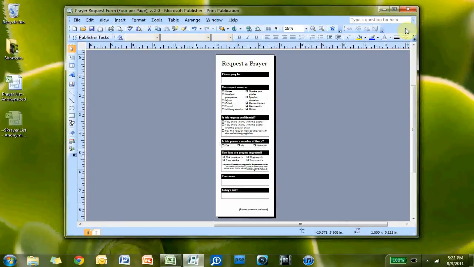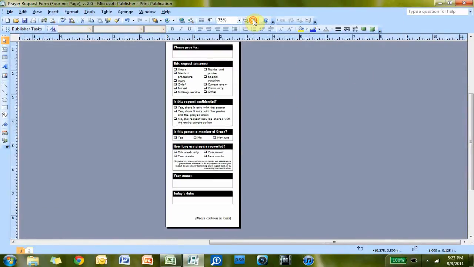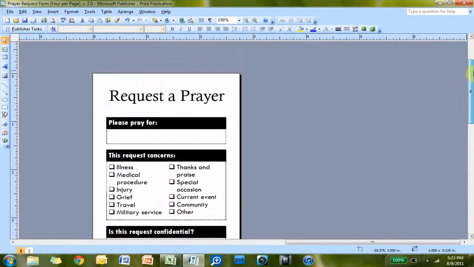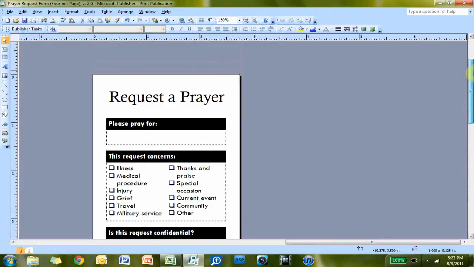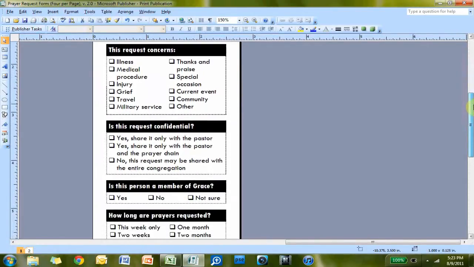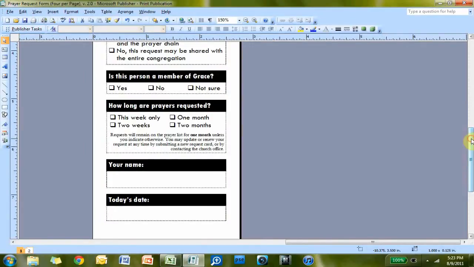As you can see, the request cards are 4 to a page, and they are pretty standard. They're about what you would expect for a prayer request card. You're going to have a blank for the name of the person to be prayed for, the type of request, questions about confidentiality, and the membership, how long. That's an important part because the prayers on our prayer list do expire, and we'll talk more about that and why that's important in a few minutes. And then the name and the date of the person requesting.